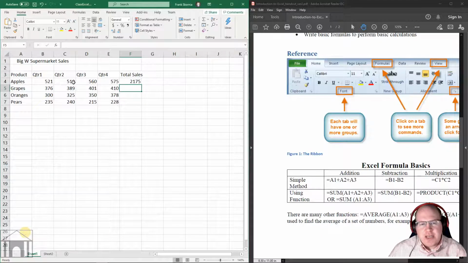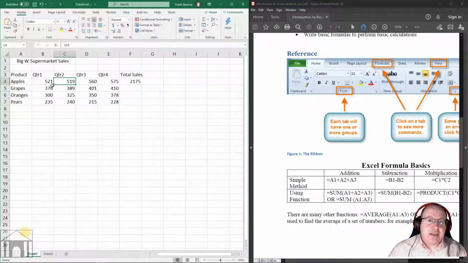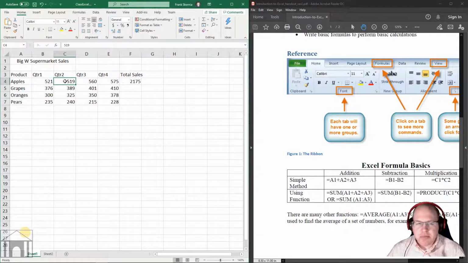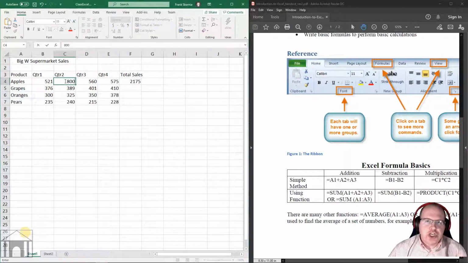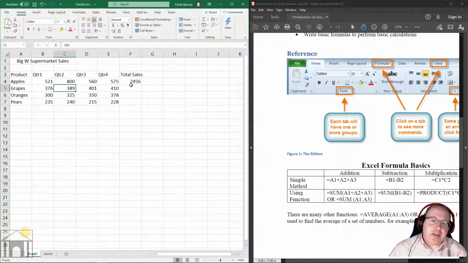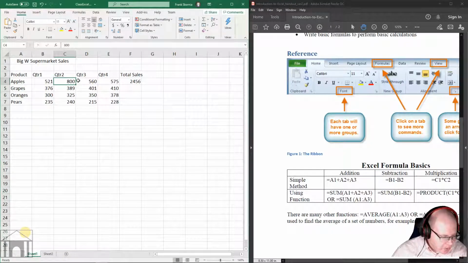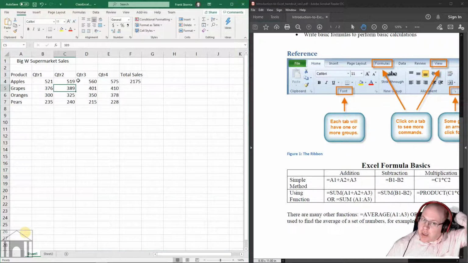The reason I said the information inside the cell rather than the number in the cell is that if the number changes, so I'm going to take this 519 and make it something much different, I'm going to do 800. We're just going to change the number in there. You'll notice over here, the total sales now changed. It was 2175 or something like that, and now it's 2456. The reason is that the number being added in changed over here, so it automatically updated the sales.